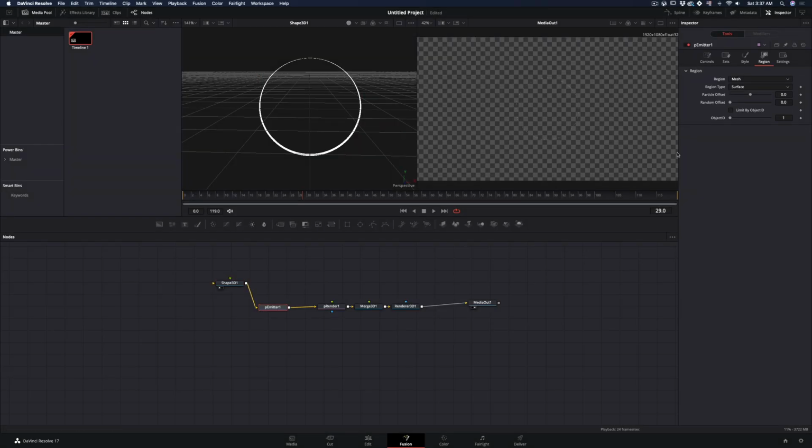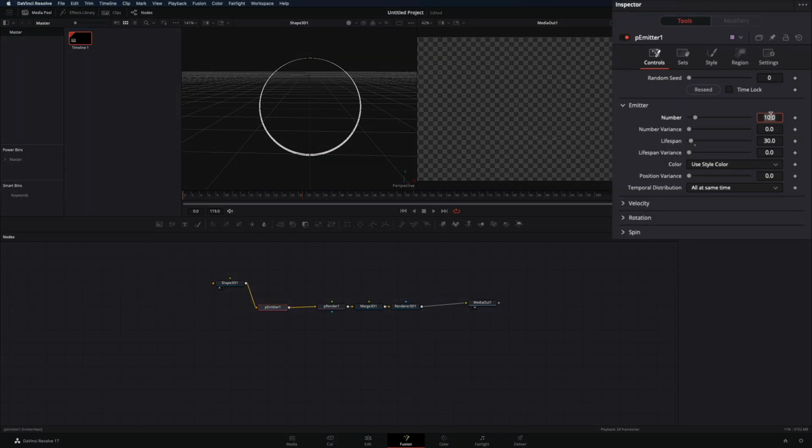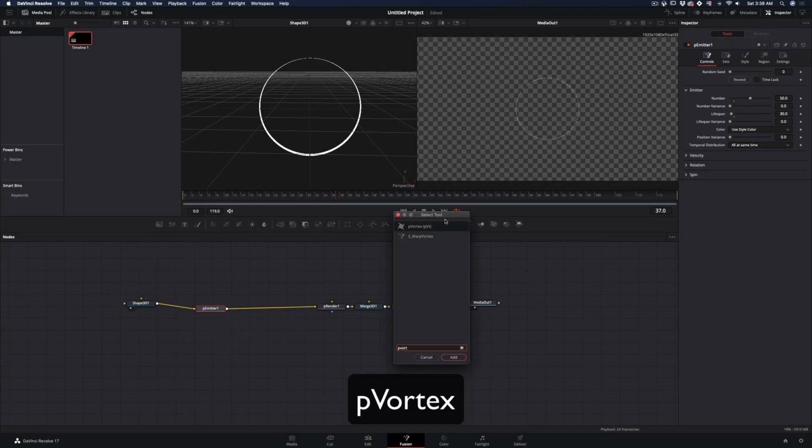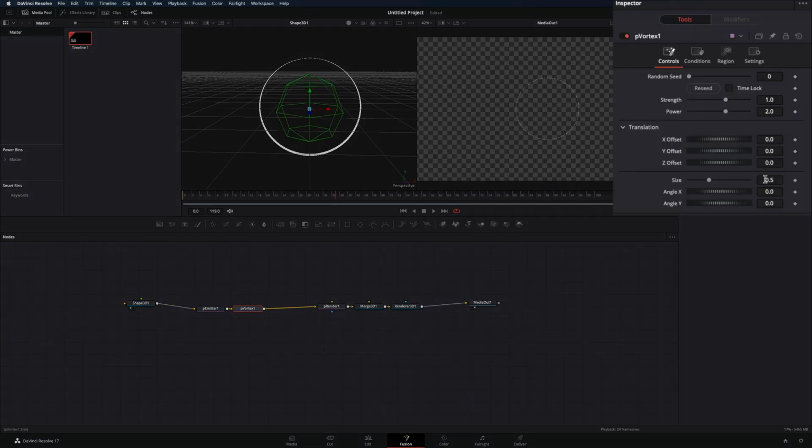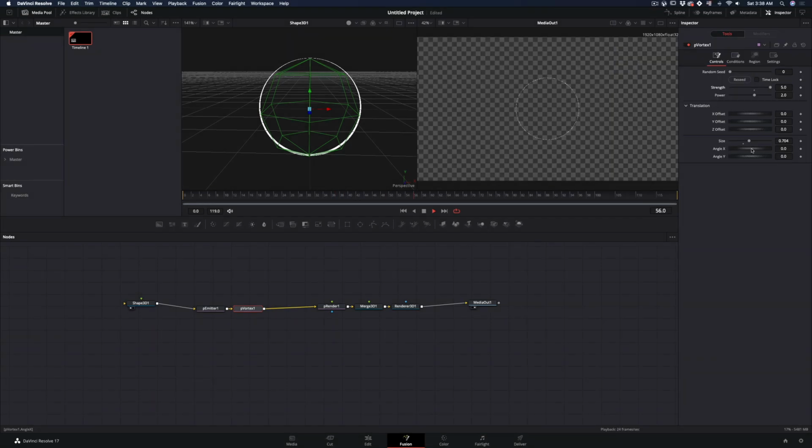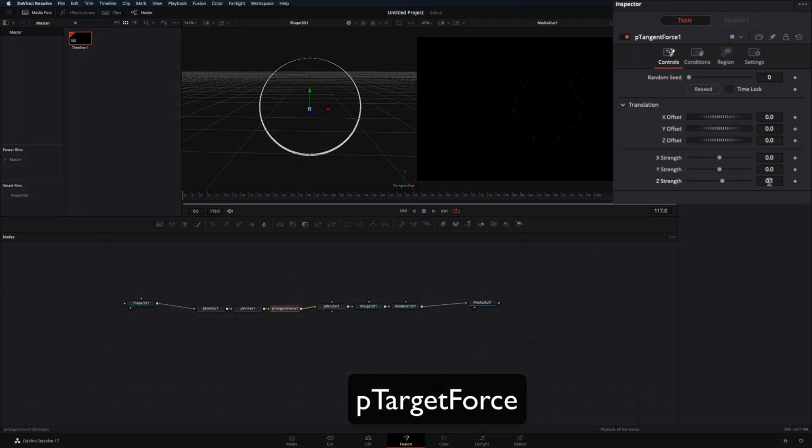Select the emitter node, go to the Controls tab and increase the number of particles. Add a Particle Vortex node, increase the size of it to match the size of the ring. Increase the strength value, the higher it is, the faster the particles will spin. Add a particle target force, and adjust the Z strength to get the spread you like.